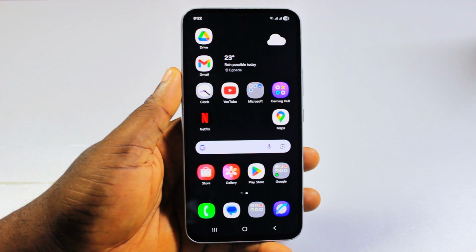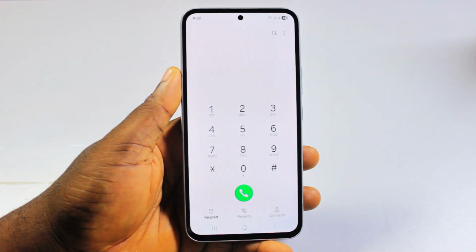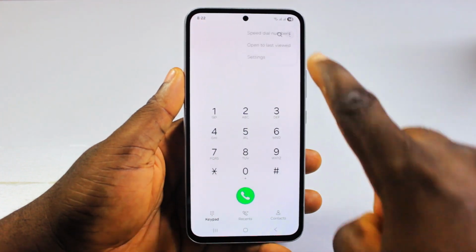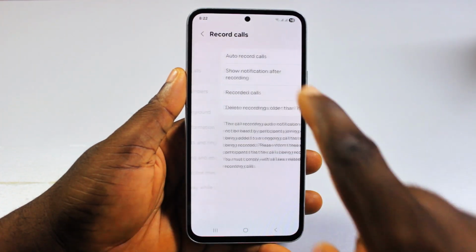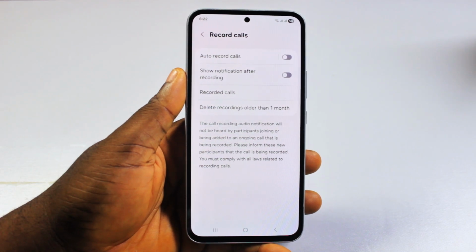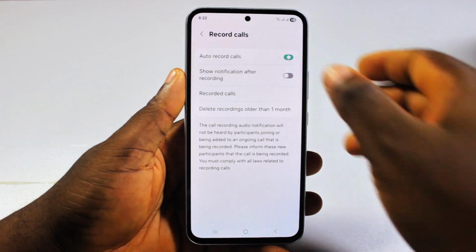Now, to set call recording on your Samsung phone, all you need to do is go ahead and open the phone app, click on the three dots at top right, select settings, click on record calls. Now, to automatically record the call, just go ahead and turn on auto record calls.